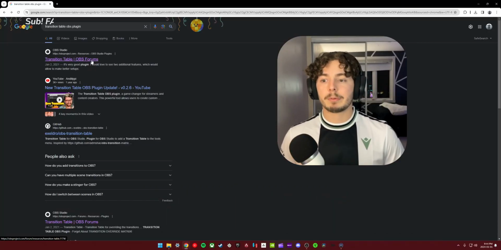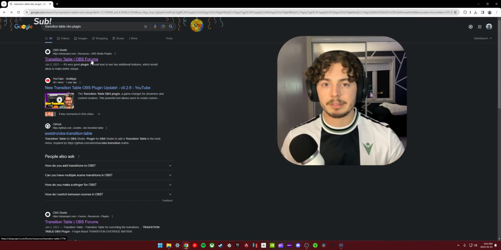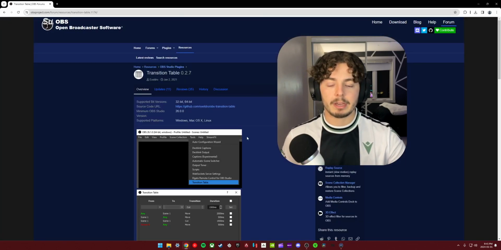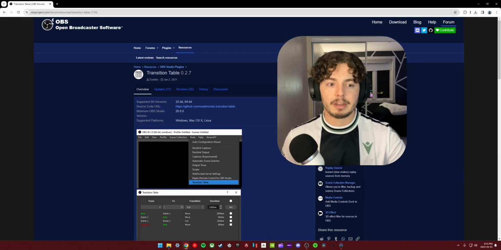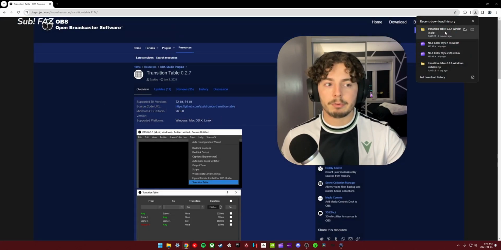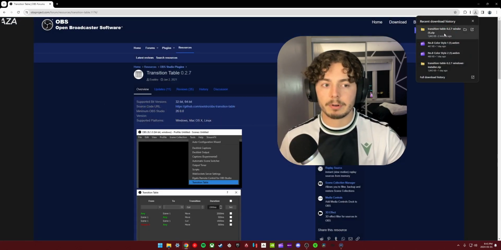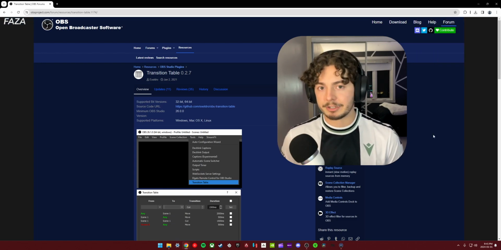All right, so the first thing that we're going to do is search up transition table OBS plugin. I will also leave a link to it down in the description. But anyways, we'll go to this link here. It'll be this page here showing off what the transition table looks like. Then in the top right corner, we're going to hit download. I'm on Windows, so I will hit the download link here, and then I will follow through with my installer in the top right corner. After we've done that, we'll have to restart OBS for it to take action.